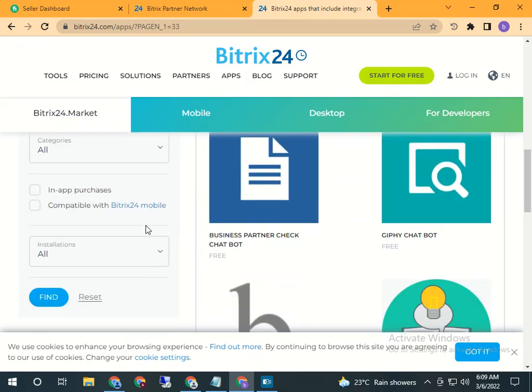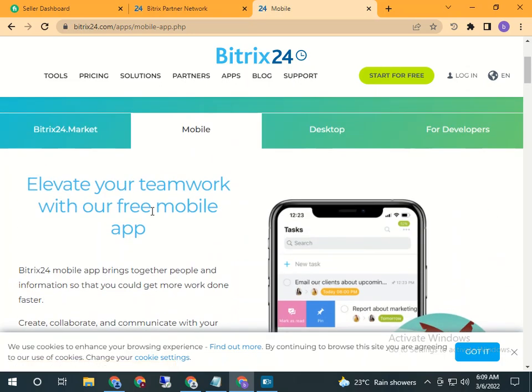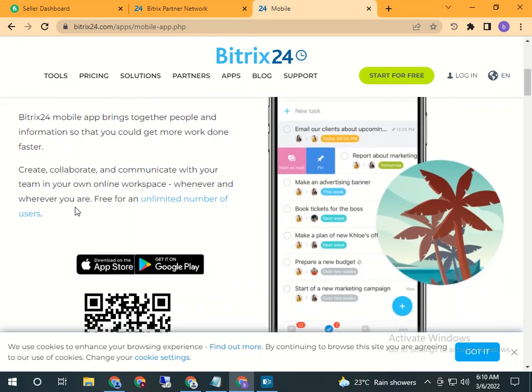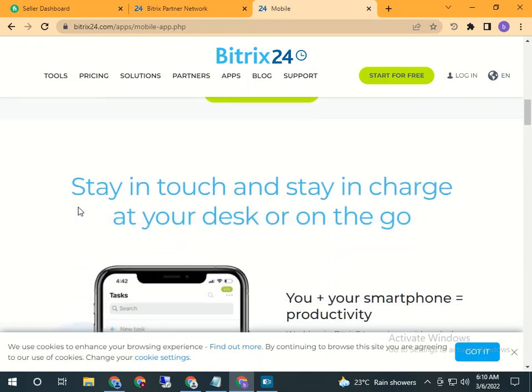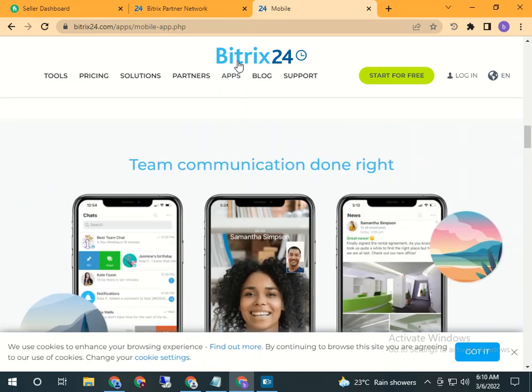So the audience, you can see many more apps, mobile. Okay, elevate your teamwork with our free mobile app. Bitrix mobile app bring together people and information so that you could get more work done faster. Create, collaborate, and communicate with your team in your own online workspace. And however, you are free and unlimited. So something more about apps and blogs.